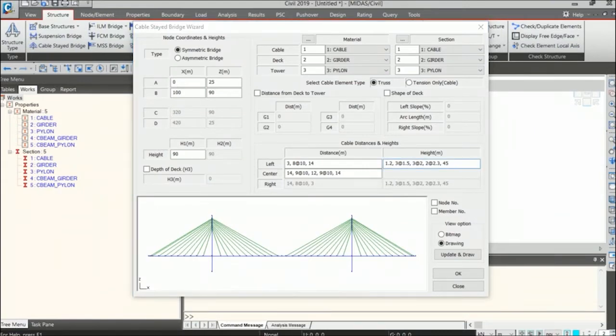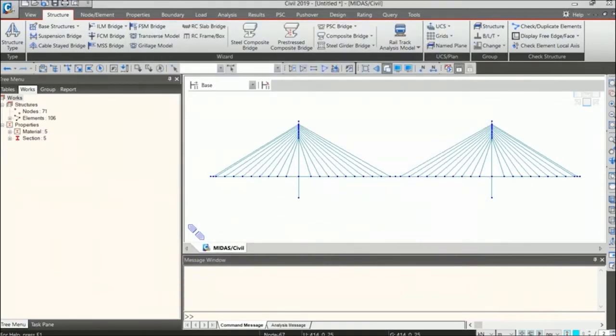Similarly, I'll enter these details. It's 14, 9 at the rate 10 meters, 12, 9 at the rate 10, and 14. Alright, this completes the information about the model. And if you have any asymmetric bridge, you can select this and then enter the left and the right side details. I'll click OK. So you can appreciate how quickly we can generate the model here of a cable stay bridge.